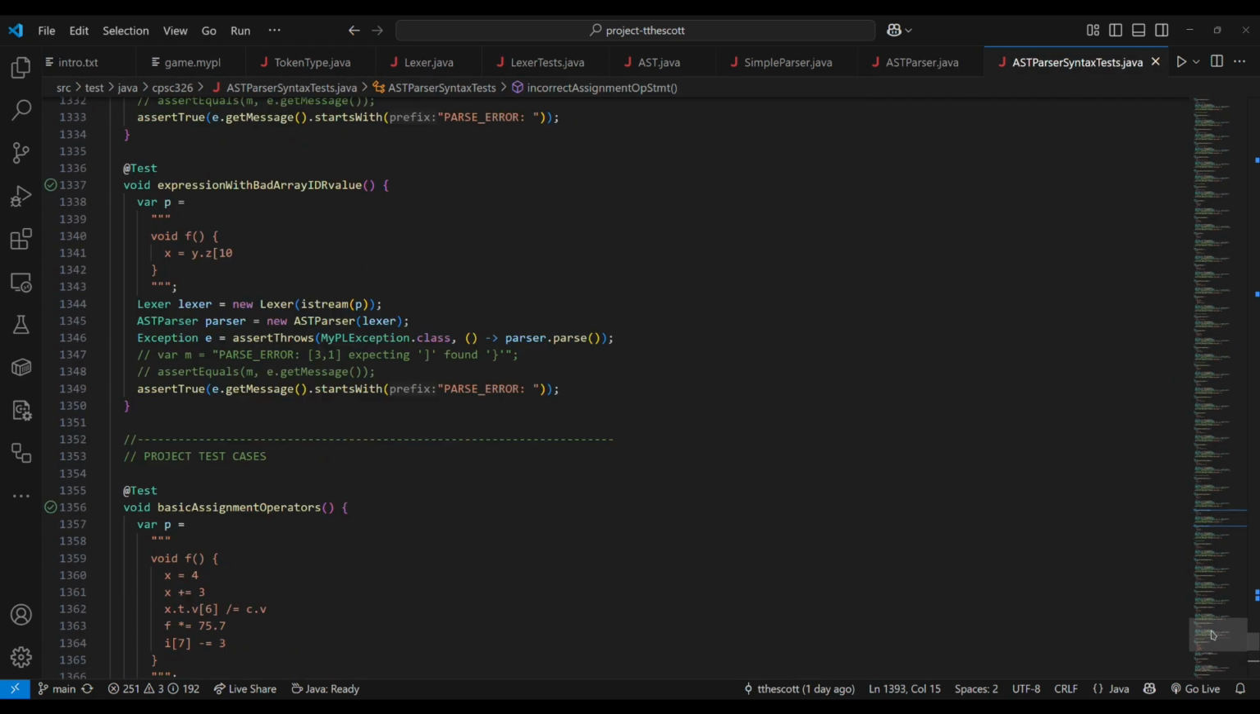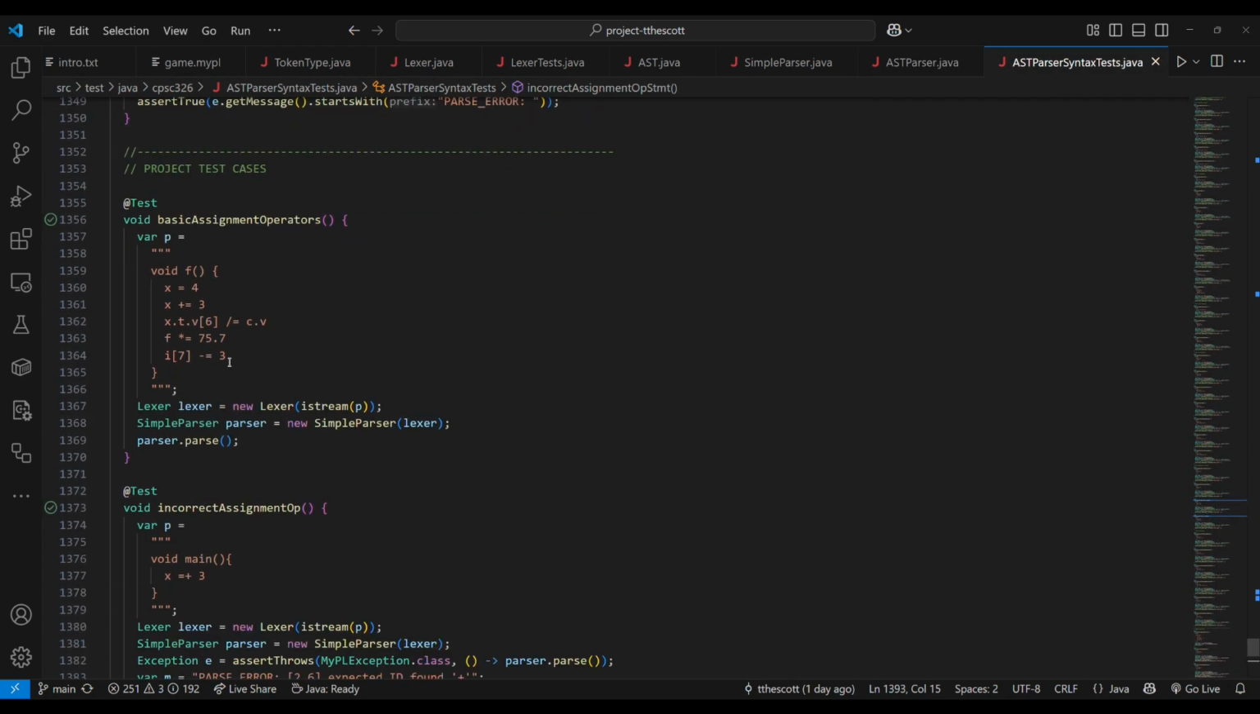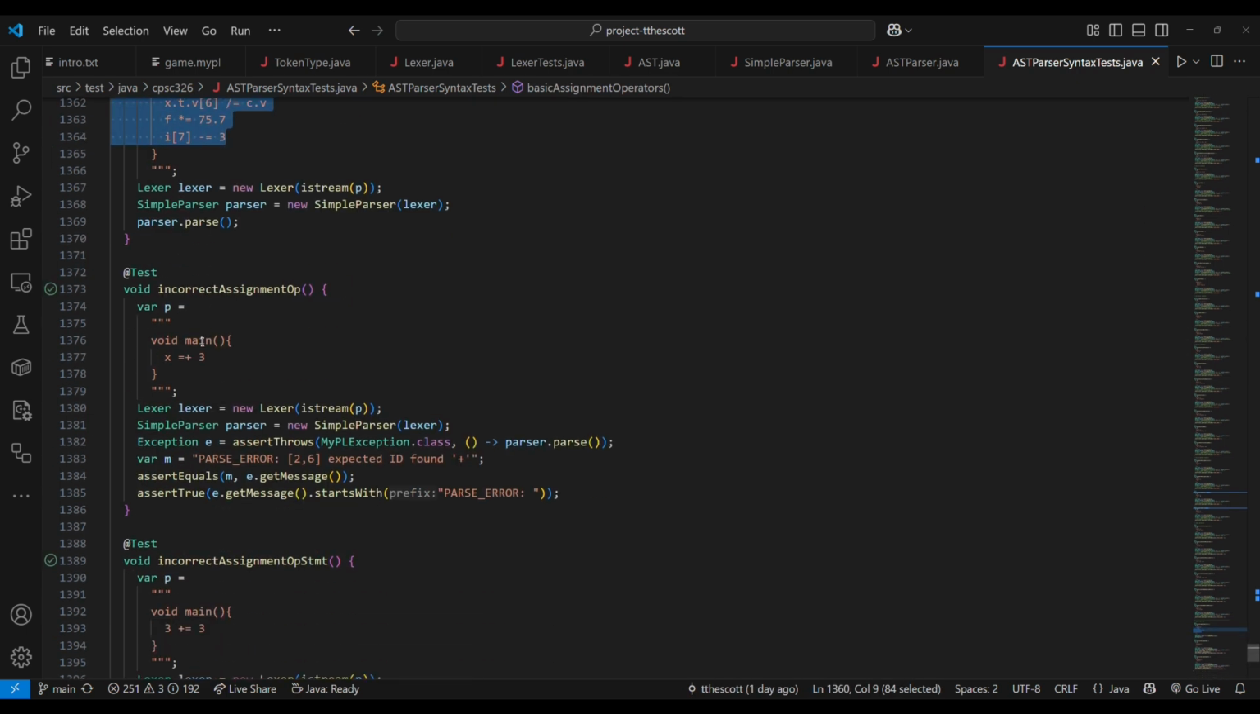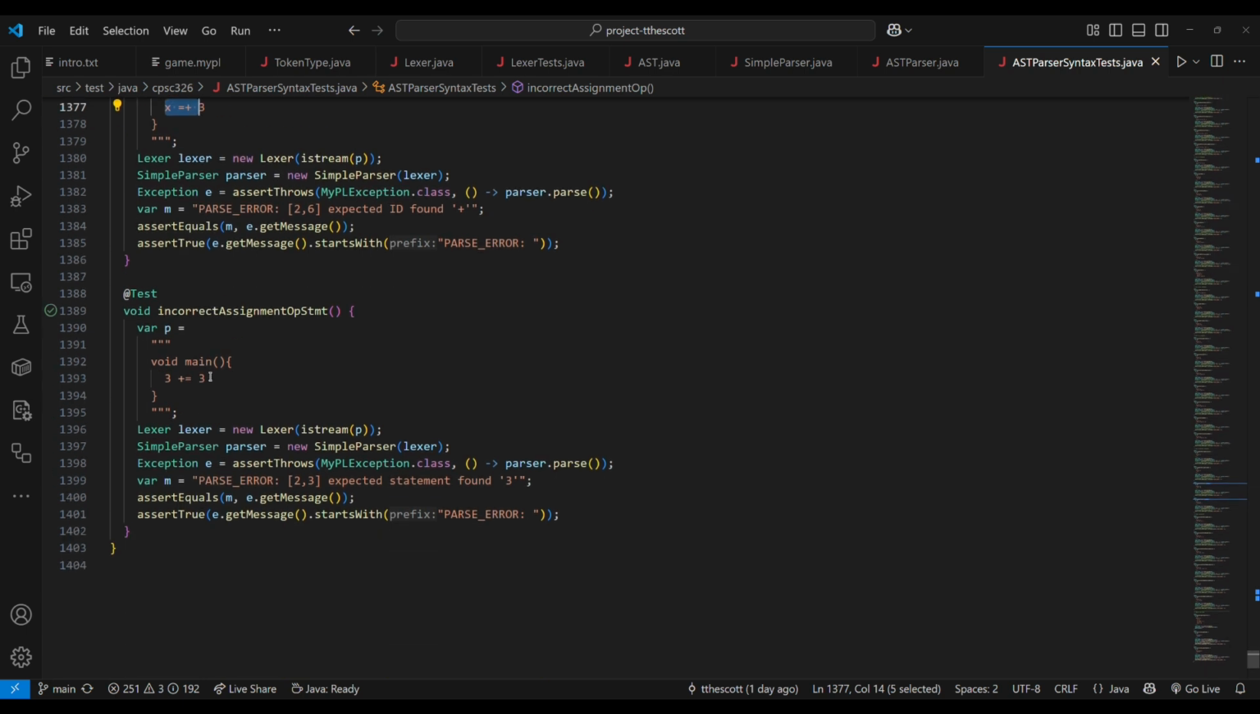And for the syntax tests, I just basically did basic syntax for assignment operators just to see if it worked, and it seemed to work fine. This one should have failed because this is not a correct L value, so I just wanted to make sure that still worked with assignment statements.